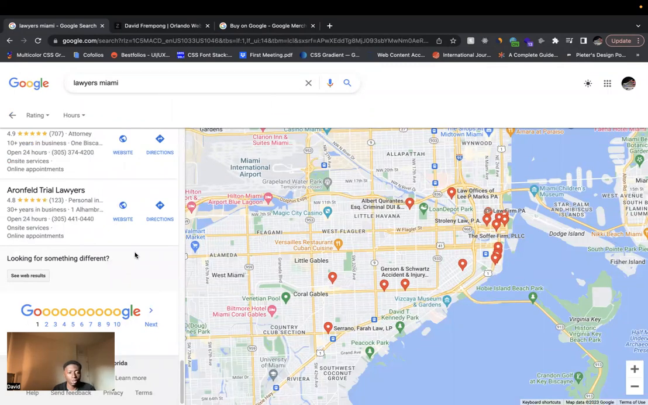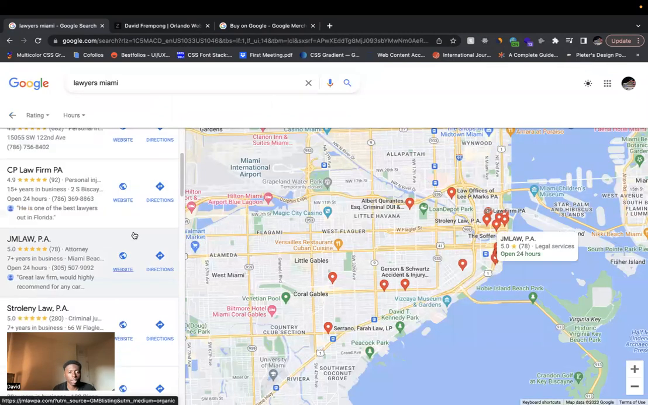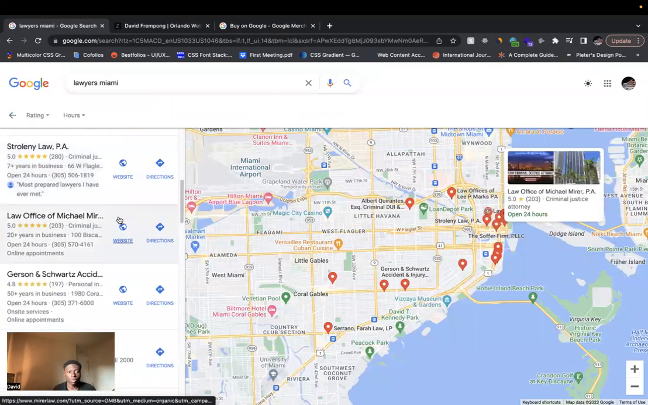Most people are not going to click through all 10, but what they might do is start scrolling down here and they might choose a name. So let's say they want to choose this name here. So they'll click on the website.